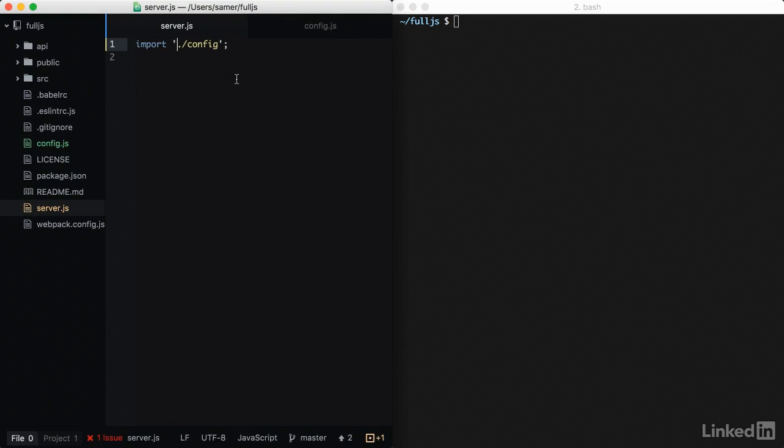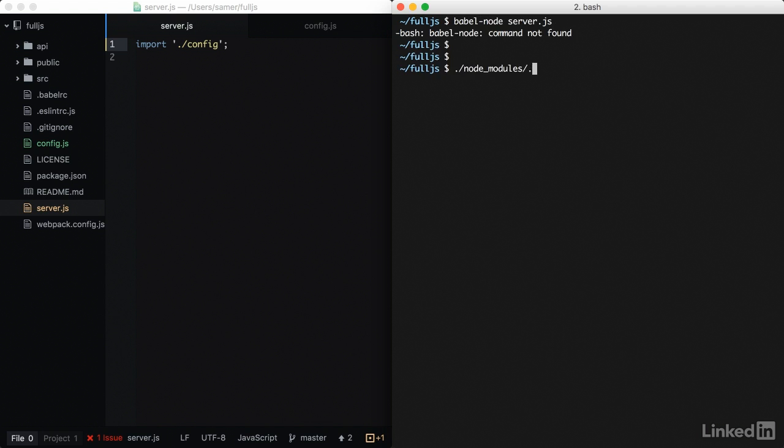Since we're using the new import syntax, we need to use babel-node here to test the server. But we only installed babel-node locally, not globally. It's available under ./node_modules/.bin/babel-node, and we can invoke it from there directly. However, instead of using the .bin path like this, we can actually make ./node_modules/.bin part of the global PATH variable. All we need is to edit the bash profile file.